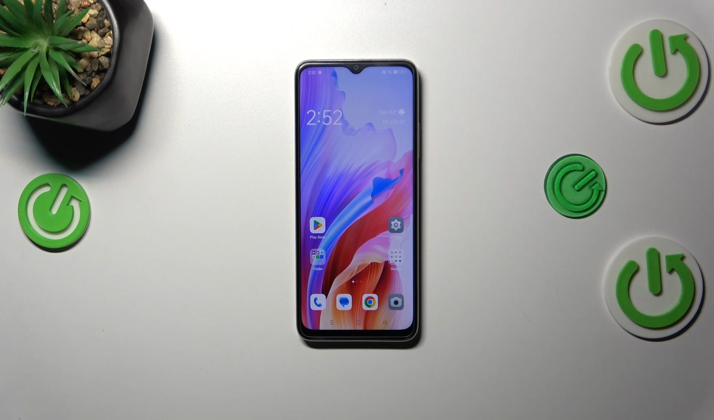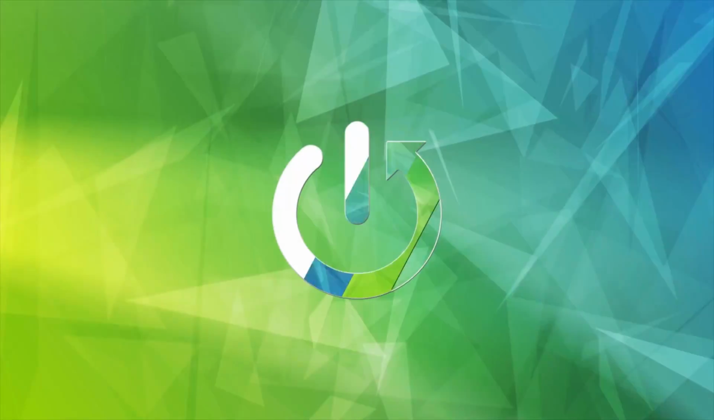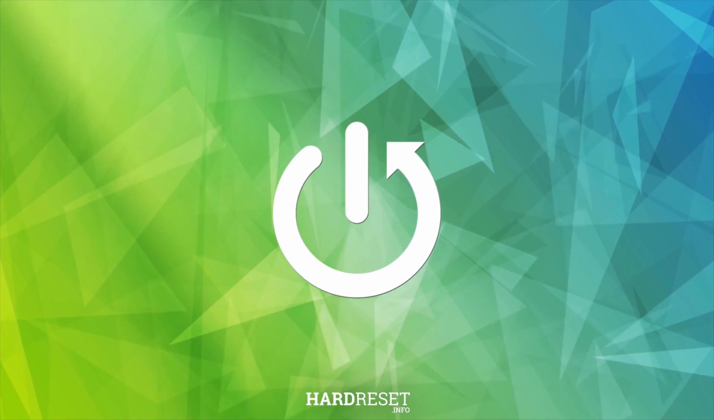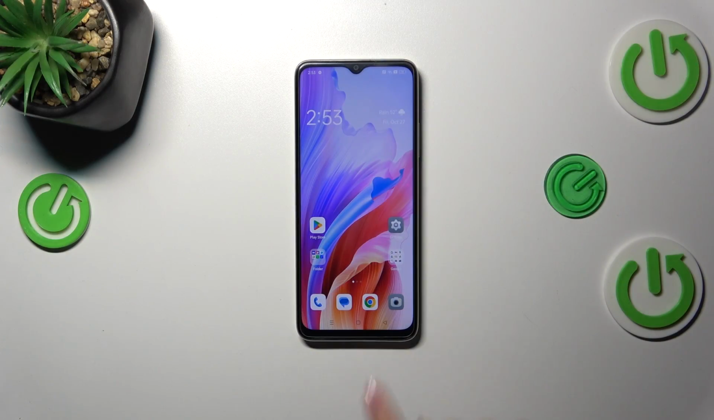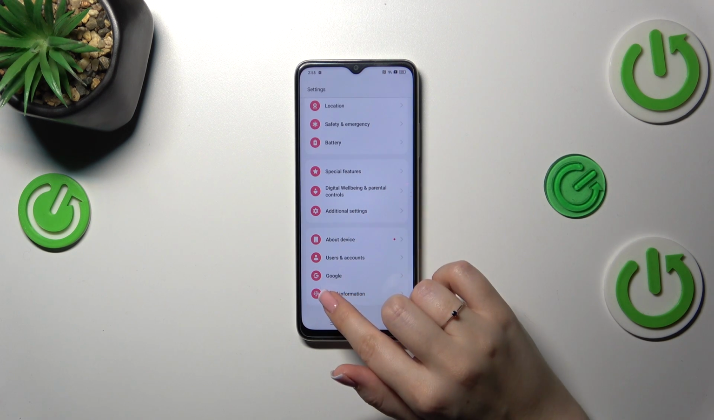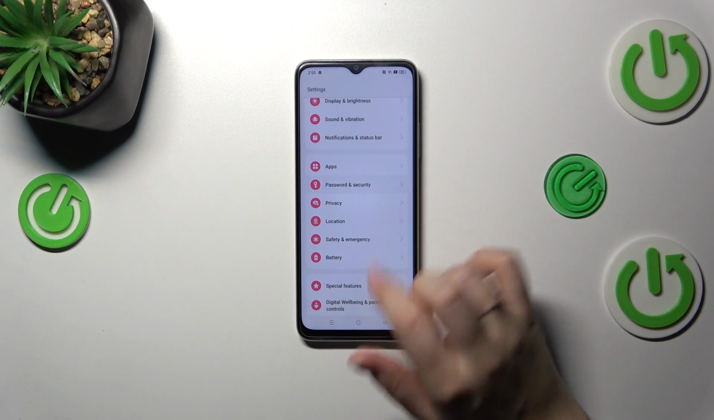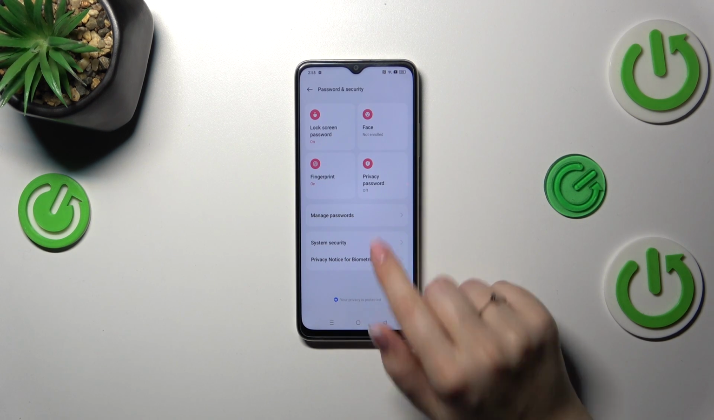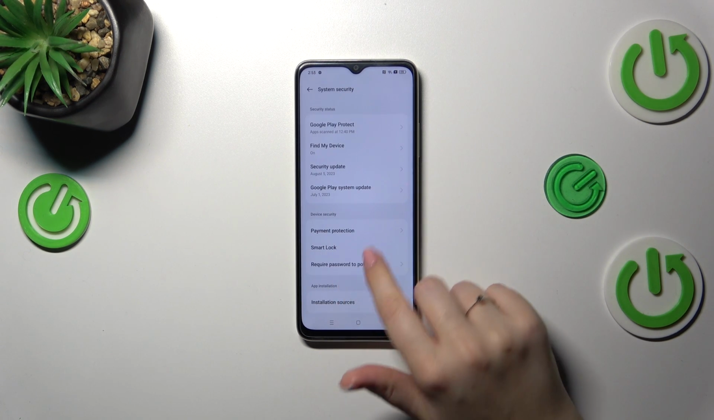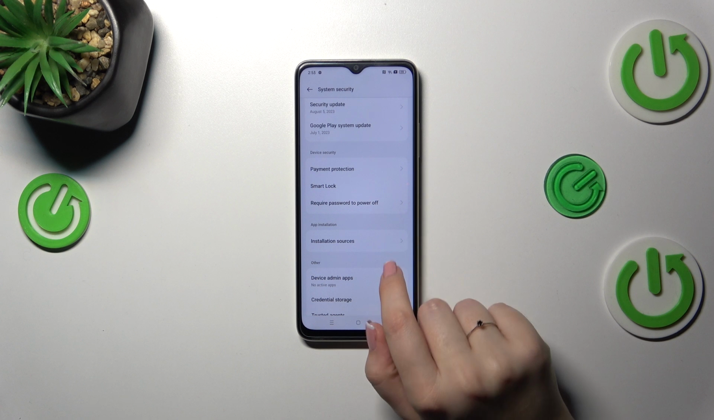Hi everyone, in front of me I've got OPPO A18 and let me share with you how to allow unknown sources on this device. So let's start with opening the settings, and then we have to scroll in order to find the password and security. Then let's tap on System Security and localize the option Installation Sources.